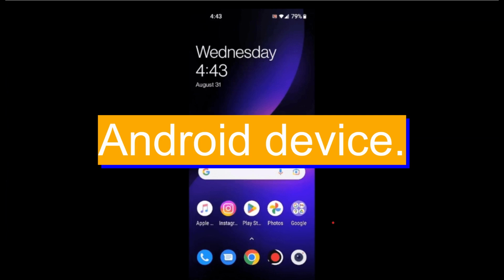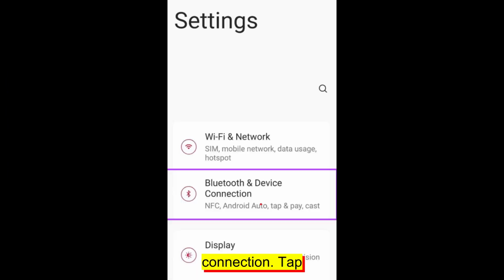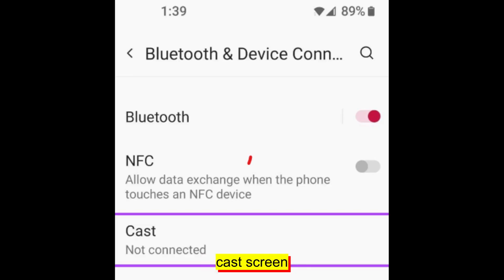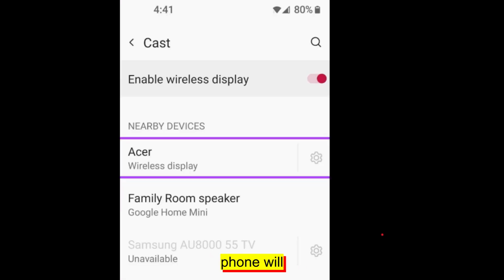Configuring the Android device, navigate to Settings, click on Bluetooth and device connection, tap Cast Screencast Smart View, turn on the toggle button that says Enable Wireless Display. Your phone will search for available devices. Select your Windows 11 PC.